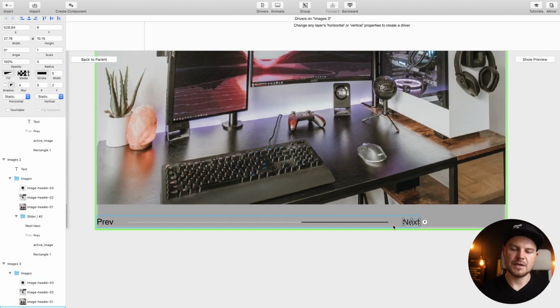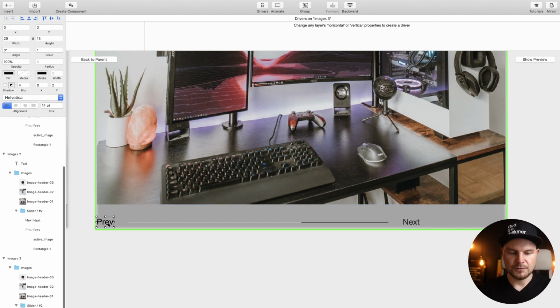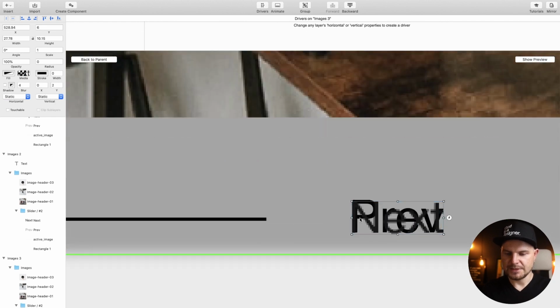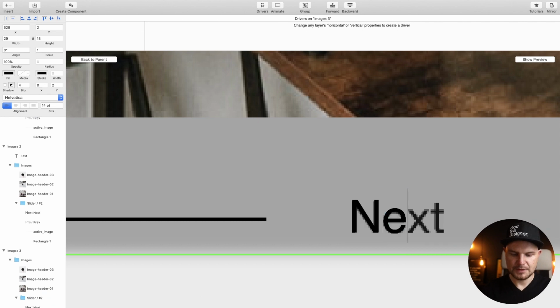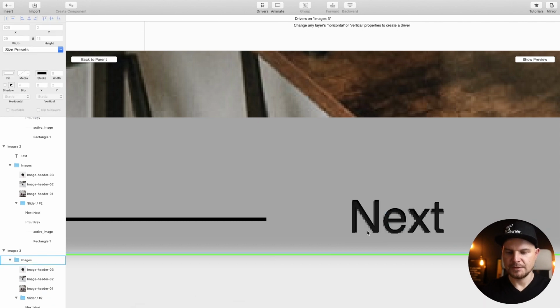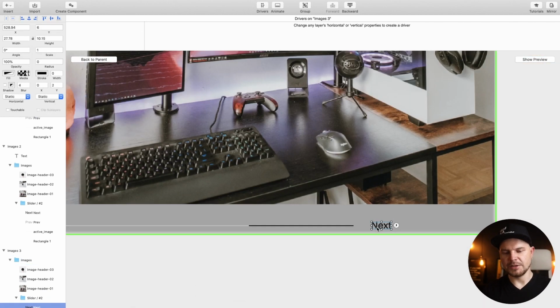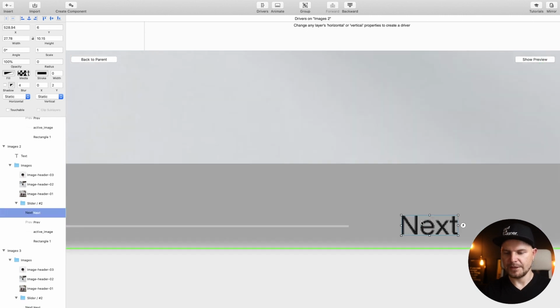And I'm going to do the same with next. For this case, I will just copy text. It will be text 2. And for this text, I'll pick next. Done. And this next will be different from next.